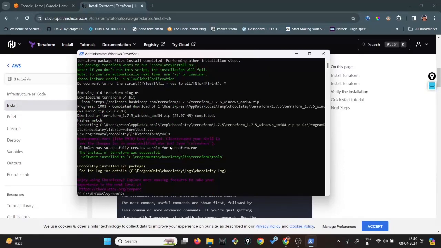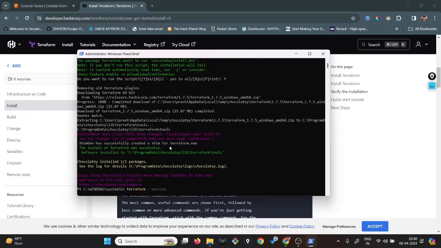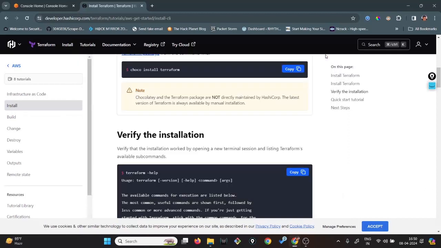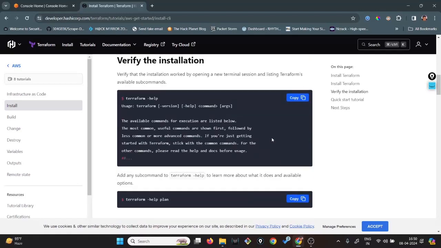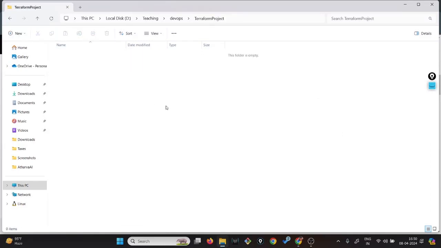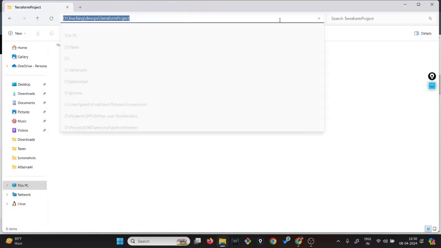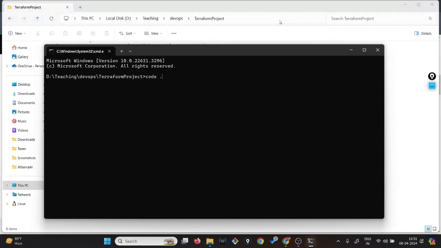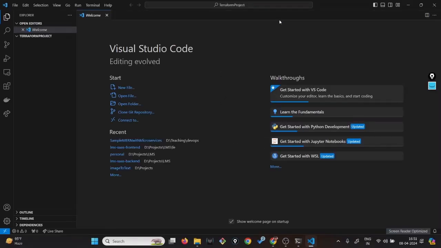Looks like the installation of Terraform was done successfully. So let's look for the Terraform version. If you see this, it means Terraform is perfectly installed, and now we can proceed with the Terraform commands. I have already created a folder called Terraform project. In this folder, we are going to work with Terraform. For that, I'll open it and write code in Visual Studio Code, which you know how much I love, right?